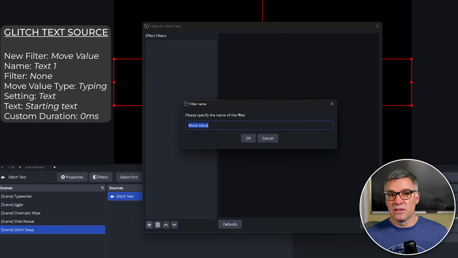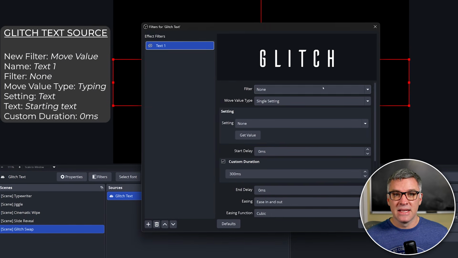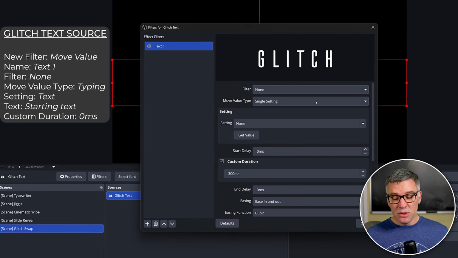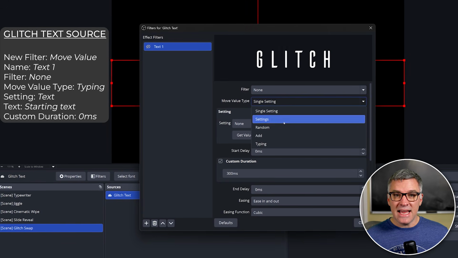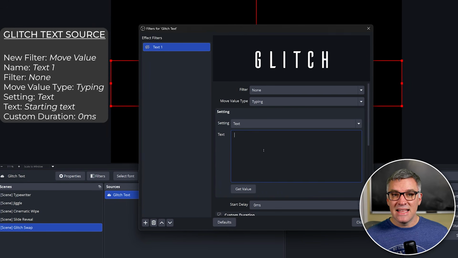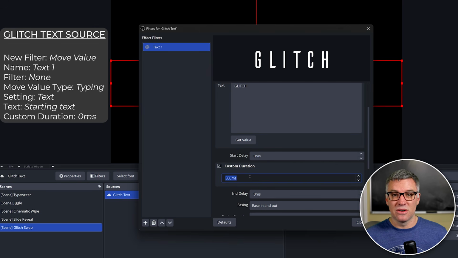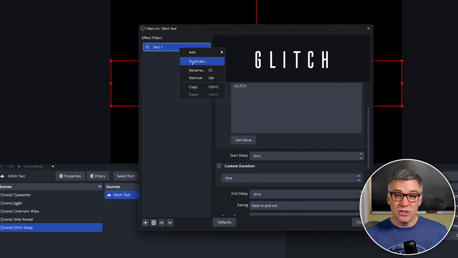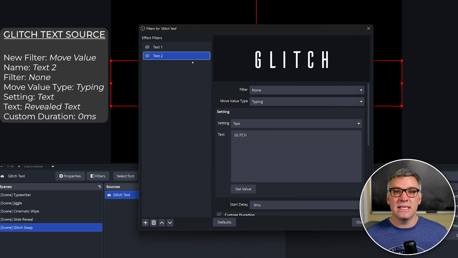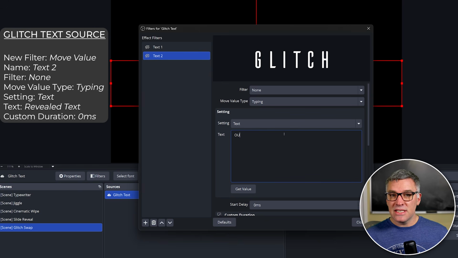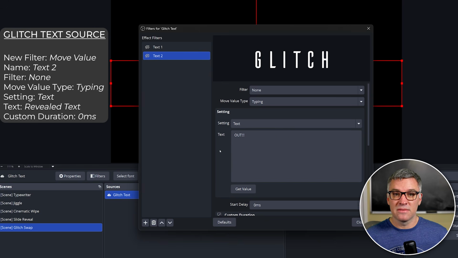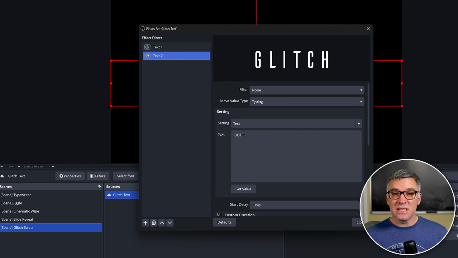Create a Move Value filter and call it Text1. Set the filter to None, the Move Value type to Typing, and the setting to Text. Then enter your starting text, and finally set the duration to 0 milliseconds. Now duplicate it, rename the new one Text2, and just change the text to your second value. You can repeat this for as many variations as you need. Toggling these filters will instantly swap the text.